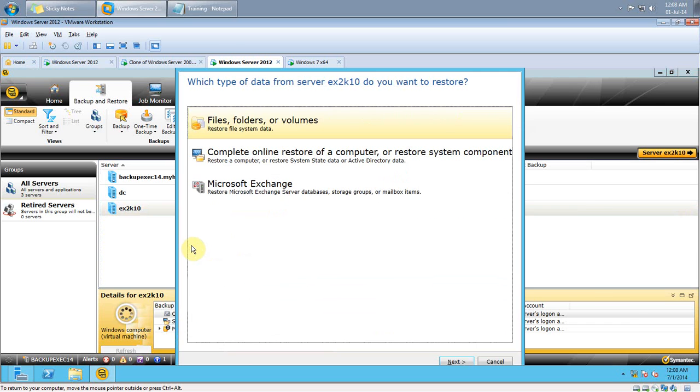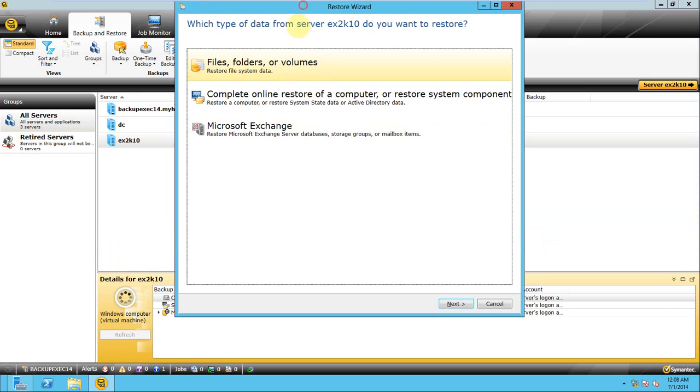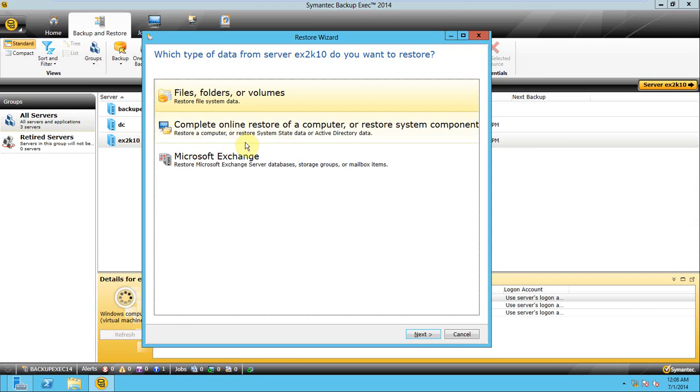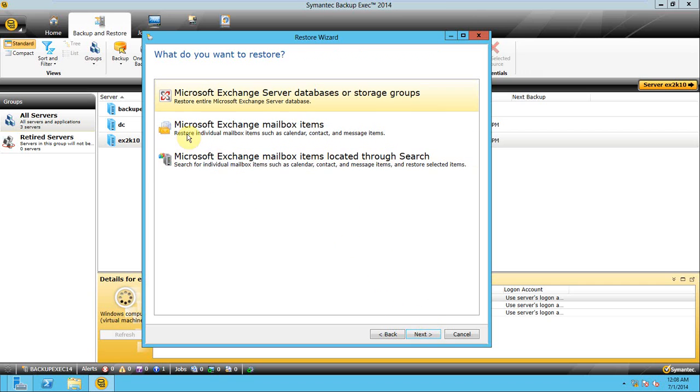There I will make a full screen. There you can see what you want to restore. I want to restore a mailbox item from my Exchange server, so I am selecting Microsoft Exchange. Click on next. There you can see three options. I am not using a database, I mean the DAG. So I am going to restore an individual mailbox item.